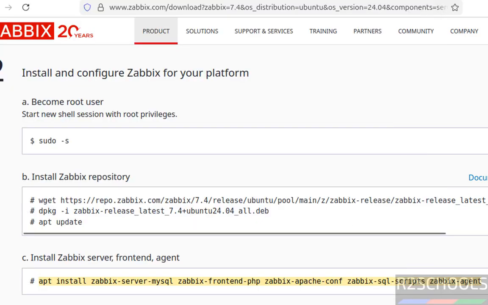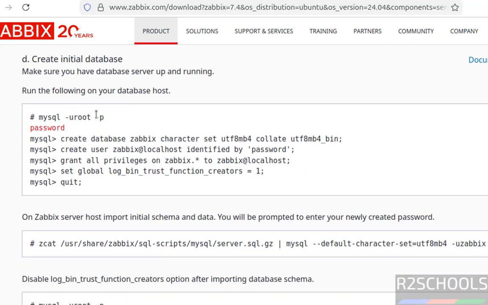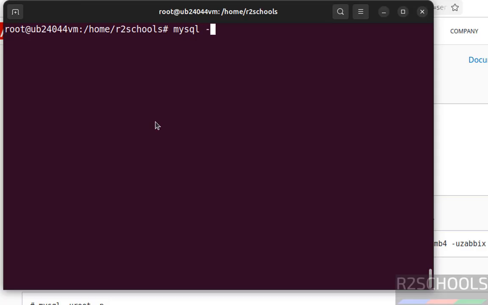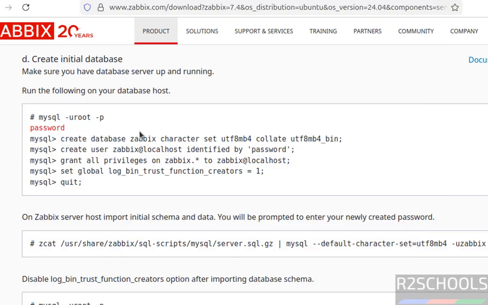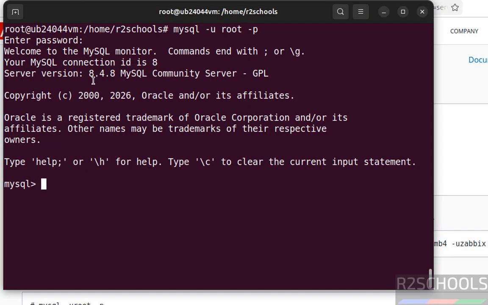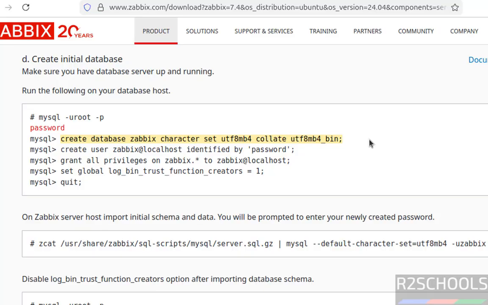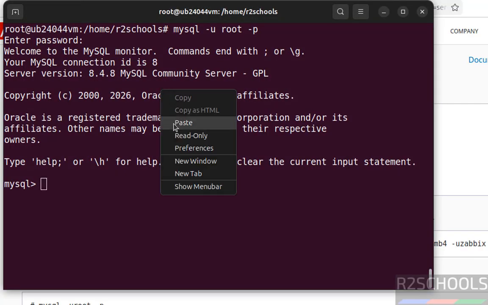Now create the initial database and username. So connect to the MySQL server: mysql -u root -p, then the password of the root account. See, you have successfully connected and the version is 8.4.8. Okay. See, the first command is going to create the database. The second one is going to create the user zabbix, and the third one is granting privileges. Then the next one is going to set this global value to 1. So execute these commands one by one.